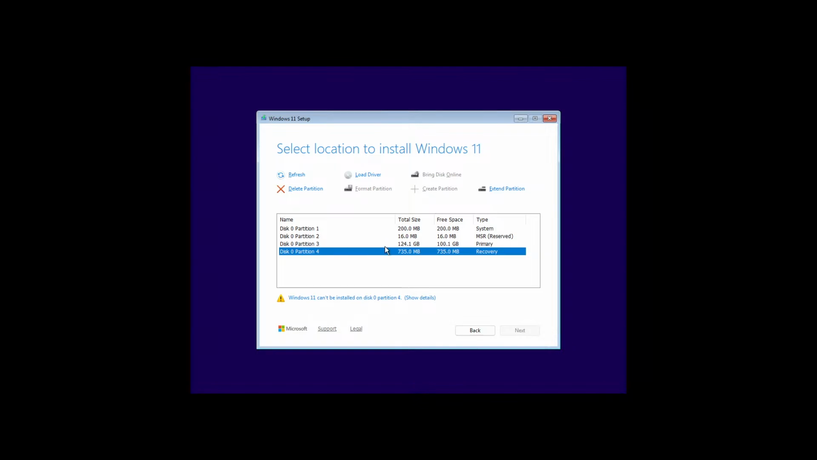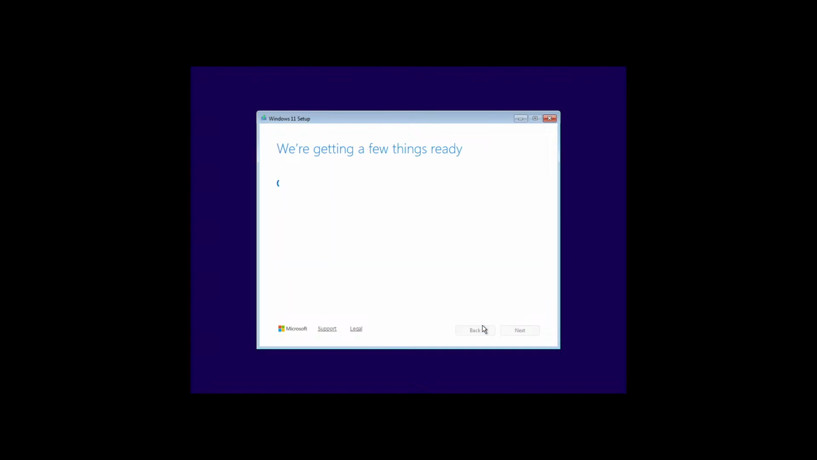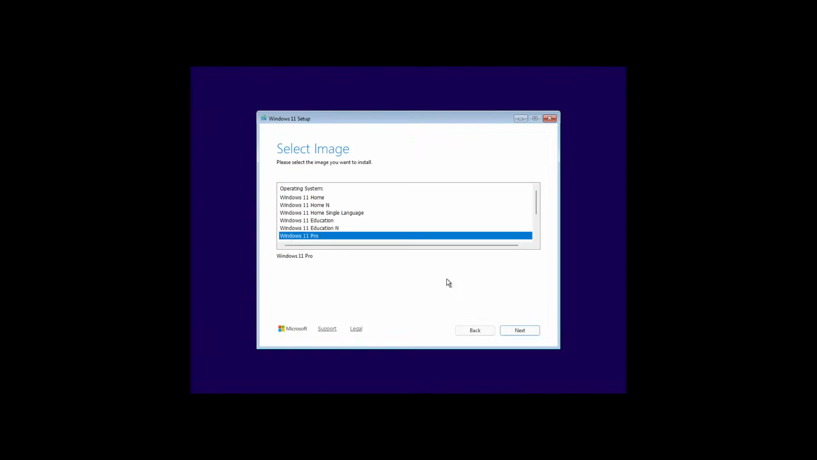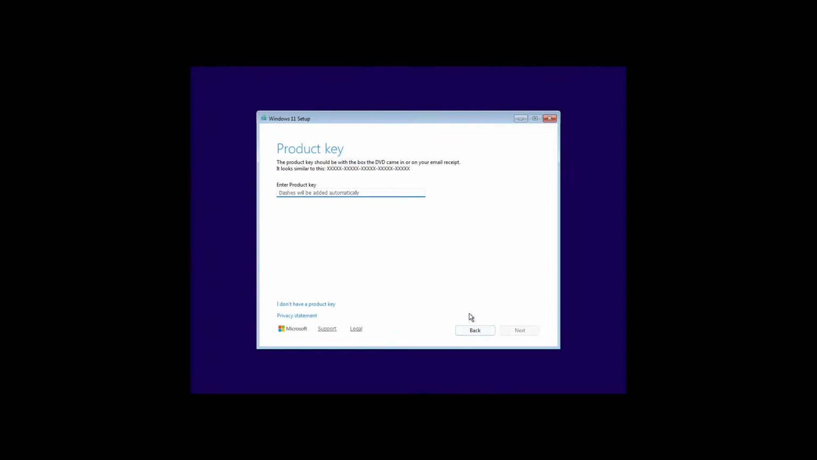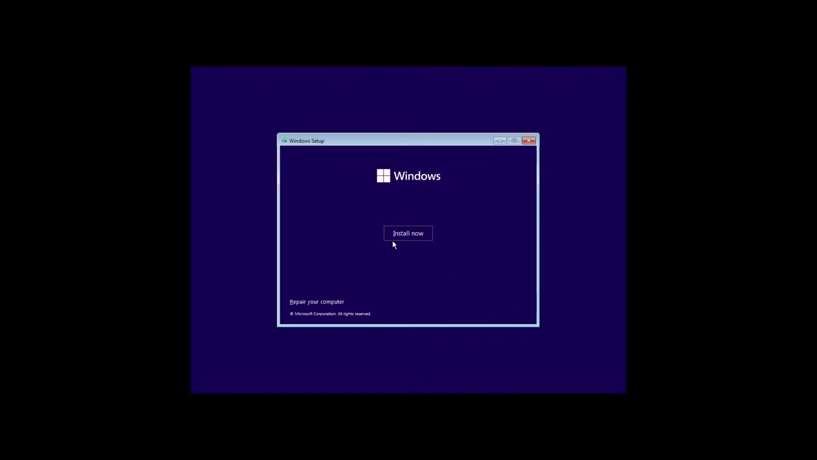So now I'm going to show you the old style of the installation for Windows 11. So we're going to hit back and the previous version setup. All right, so here's the old style. We're going to hit next and we're going to install now.